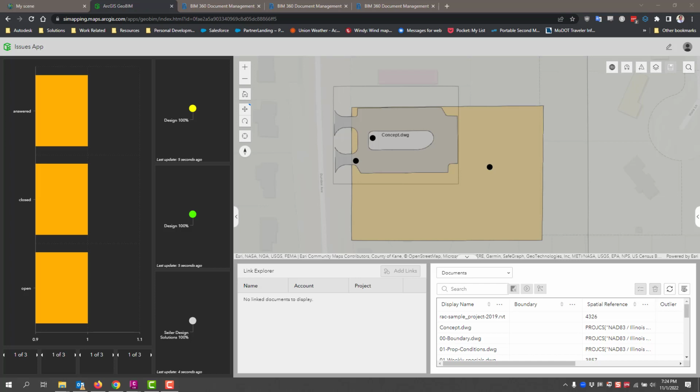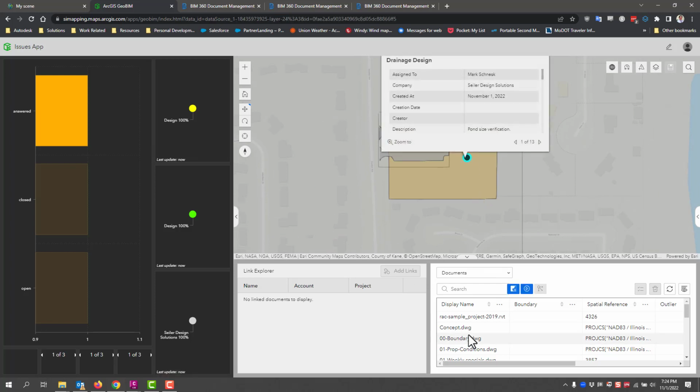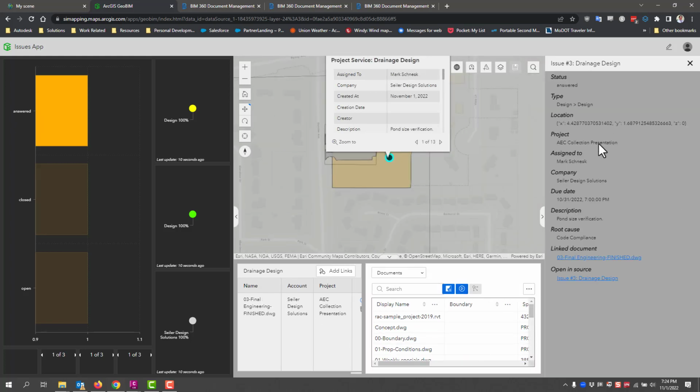We can also isolate and create issues maps, where we can see our issues as we showed in the Autodesk Construction Cloud. As we highlight each type, it will highlight here in the map, select the issue, see the linked documents that were linked to it, and continue on to see those issue details.